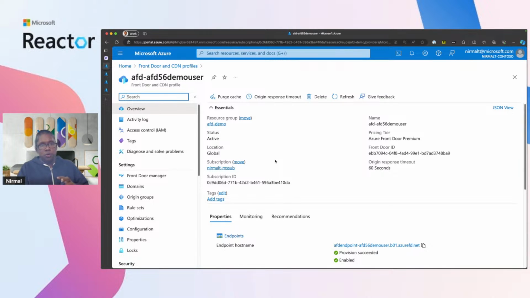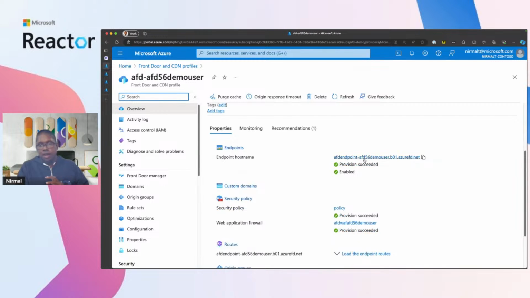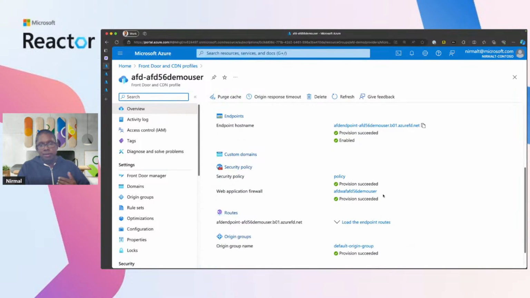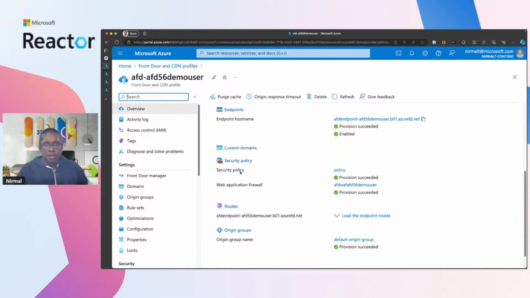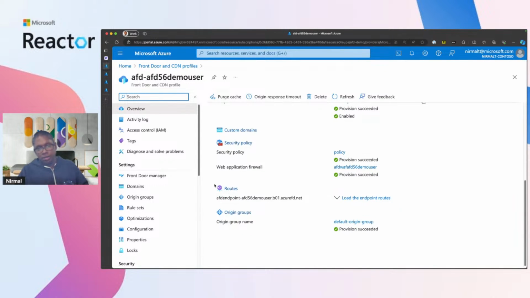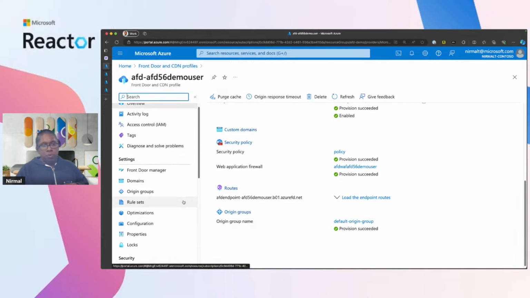When you look at this particular Front Door resource, you can see that I have an endpoint that's created. I have a WAF configuration, which is my web application firewall and the security functionality. I have a set of routing rules, and I also have an origin group. Now, how do I know the usage of this application? How do I know how many users access my website?